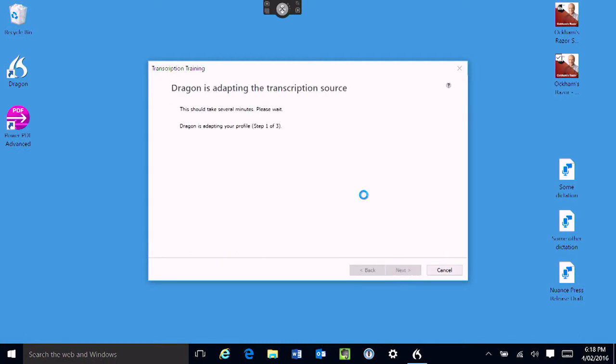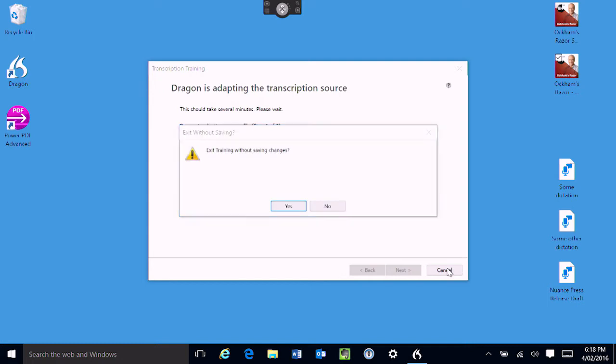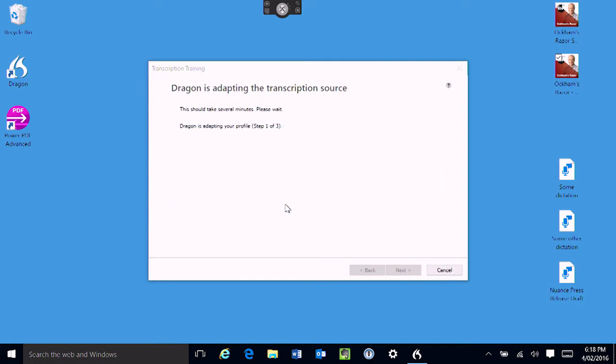And now Dragon will go ahead and adapt those corrections and create a new profile for me. Now, this takes about 5 minutes, and I don't want to have you sitting there while I extemporize for 5 minutes and not do anything very exciting for that time. So I'm going to cancel this process. So back on the screen, I click on the cancel button. And I'll exit without saving changes.